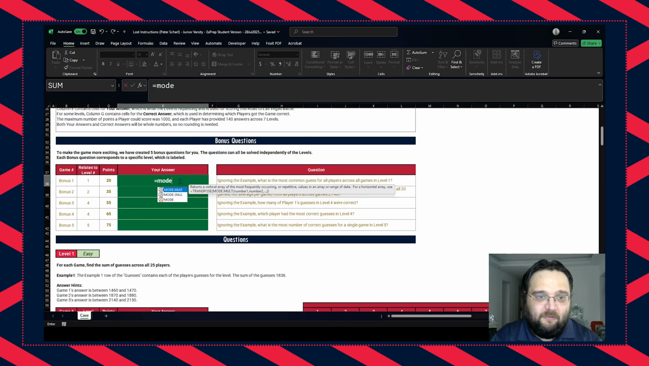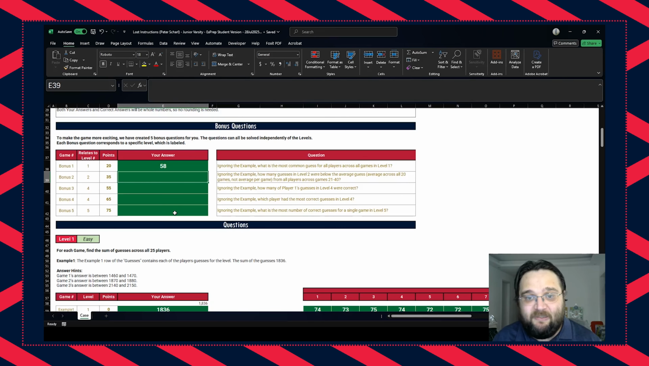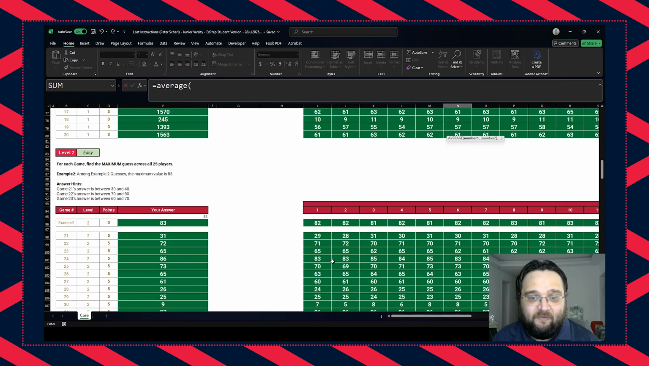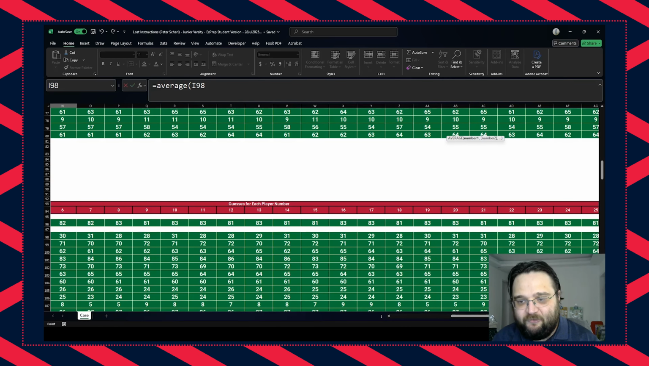There we go. Bonus 2: ignoring the example, how many guesses in level 2 were below the average guess? Average across all 20 games, not an average per game, from all players across games 21 to 40. So there are 2 things we need to do here. First, we need to figure out what that average guess was. And then second, we need to figure out how many guesses were below that average guess. So let me work over here next to this question. And just like we saw with sum, min, max, mode, we could do AVERAGE. We're going to average all of the guesses in level 2. And let's see what that average is.